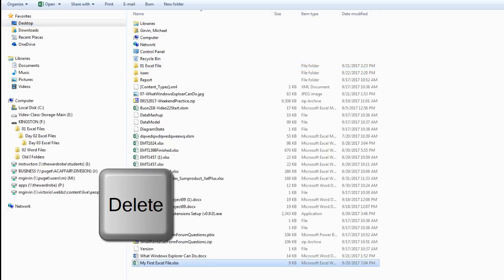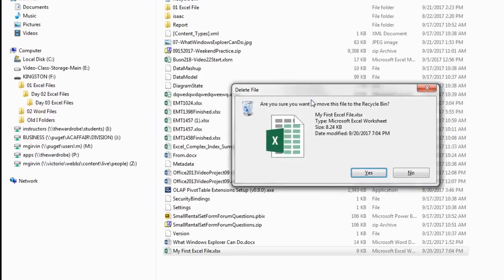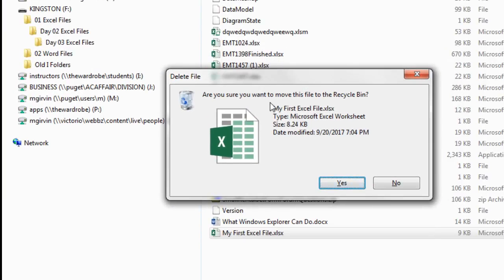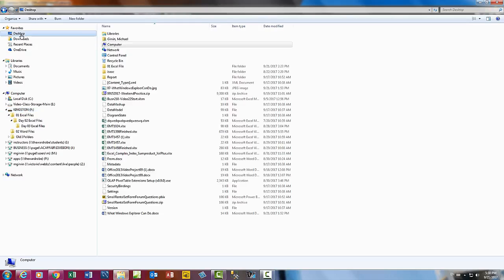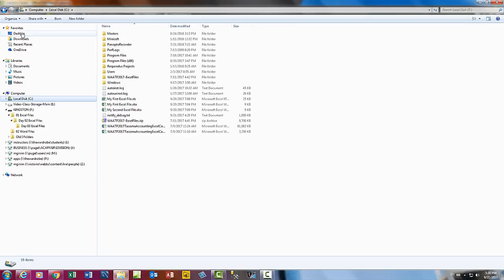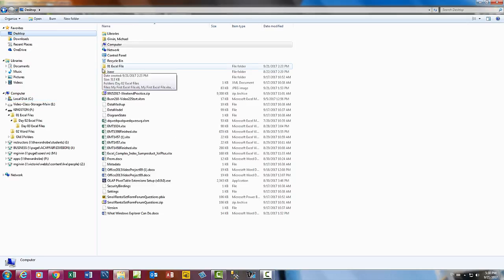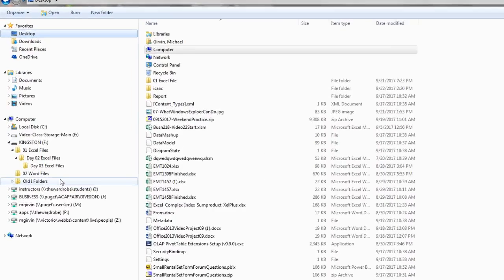Now, watch what happens when I hit the delete key. That is much more polite. It says, are you sure you want me to move this to the recycling bin? I'm going to say yes. So when you're on a jump drive, the delete key will permanently delete them. If you're on somewhere on your computer like desktop or C drive, it will move them to the recycling bin. So that's deleting.